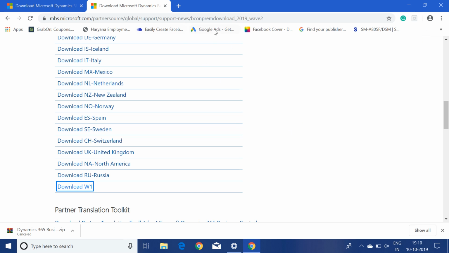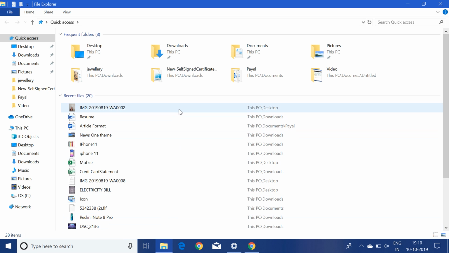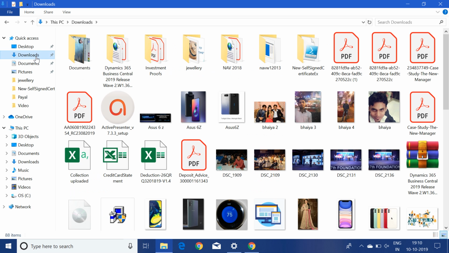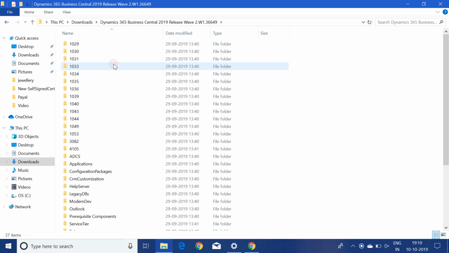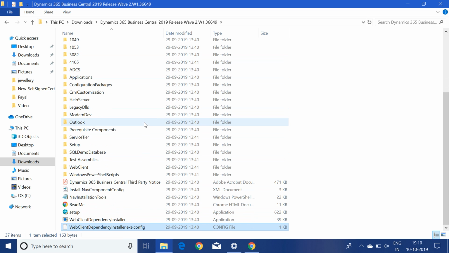I'll share the link of that download, from where you can download the new version of 365 Business Central, in the description section. You can check that. So meanwhile, after downloading this new version, we will install it. First we will go to the download section, and this is the folder where we have all the set of files for this new version.